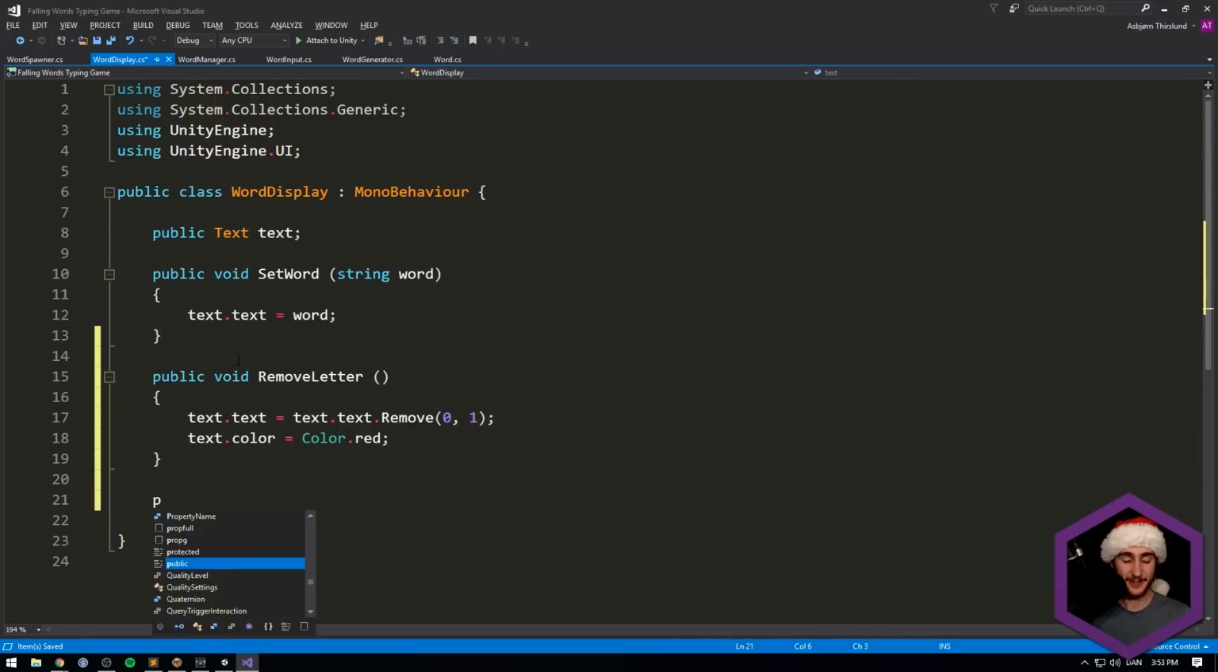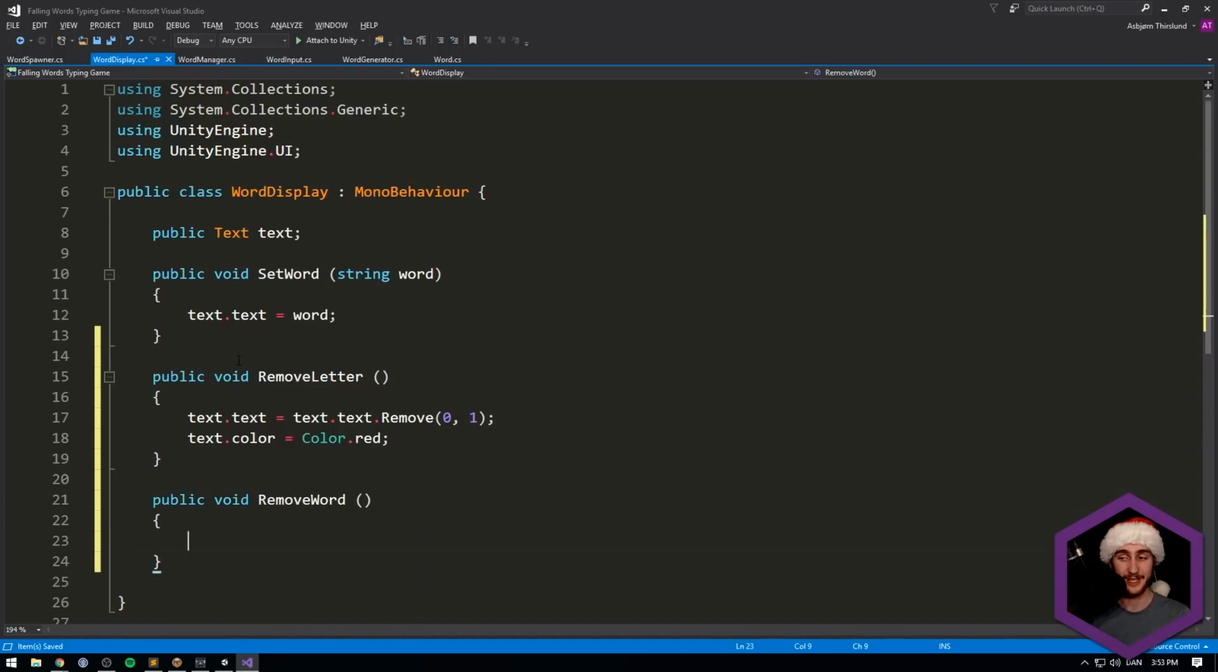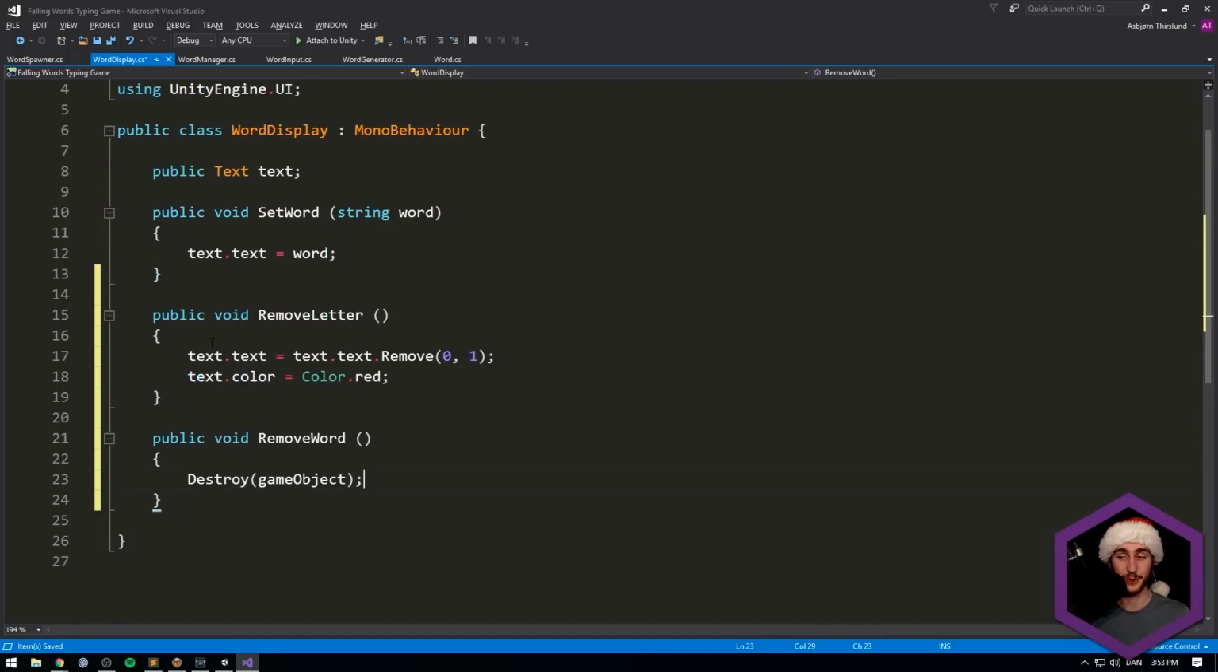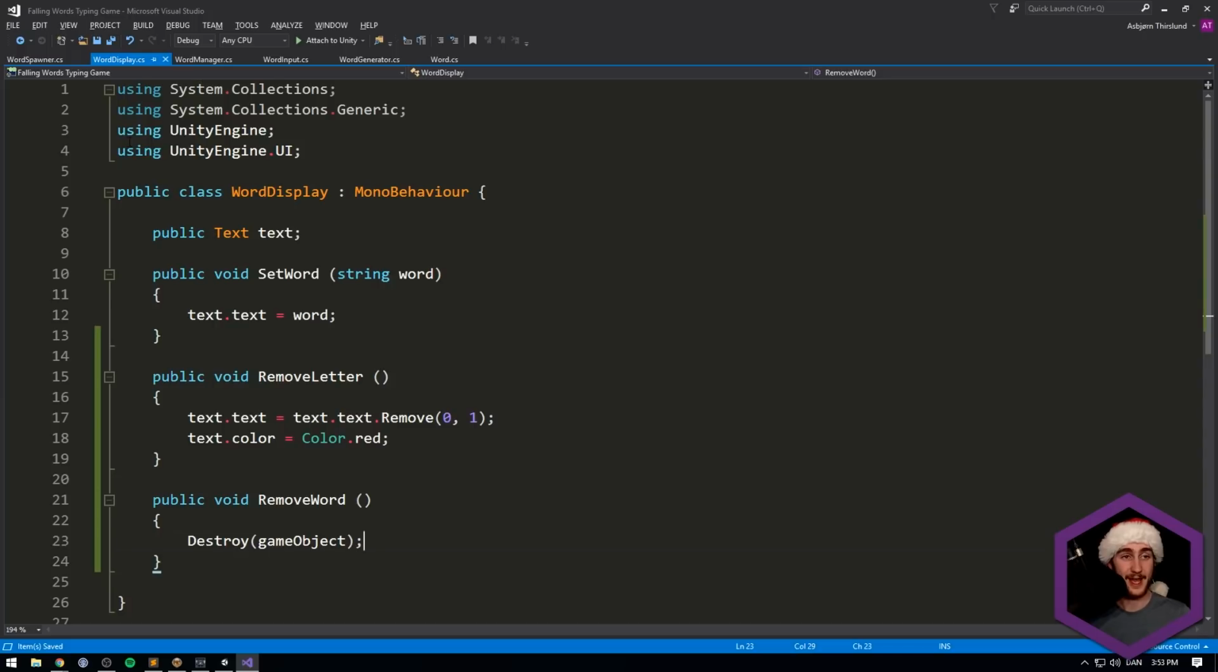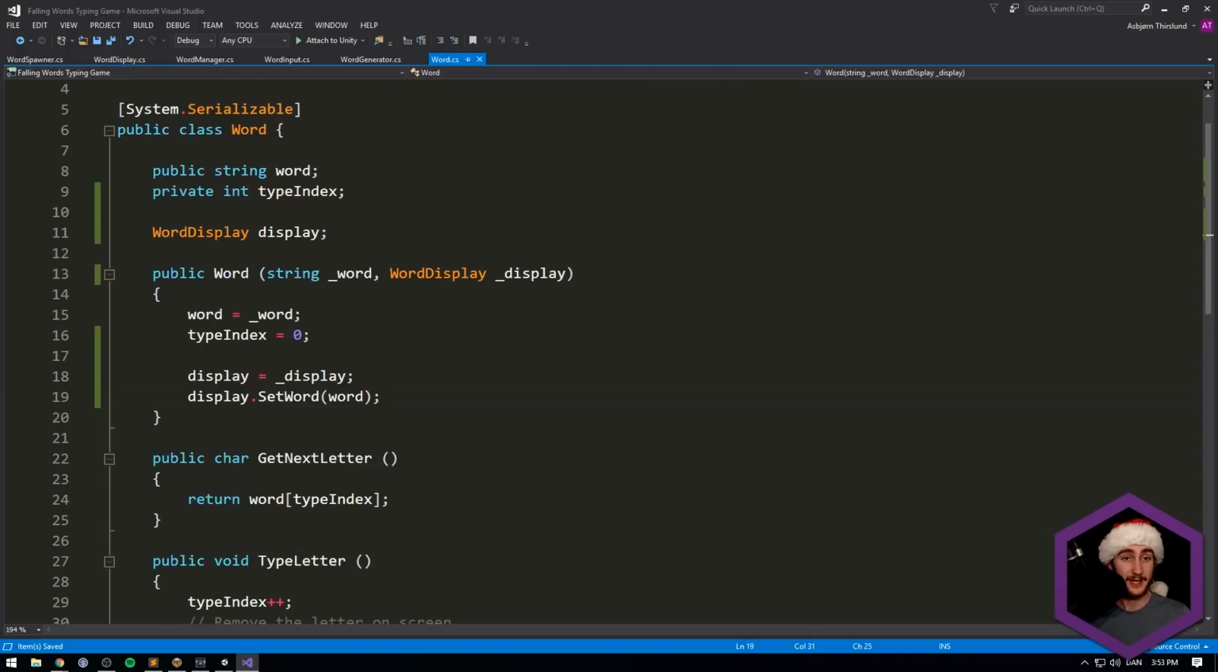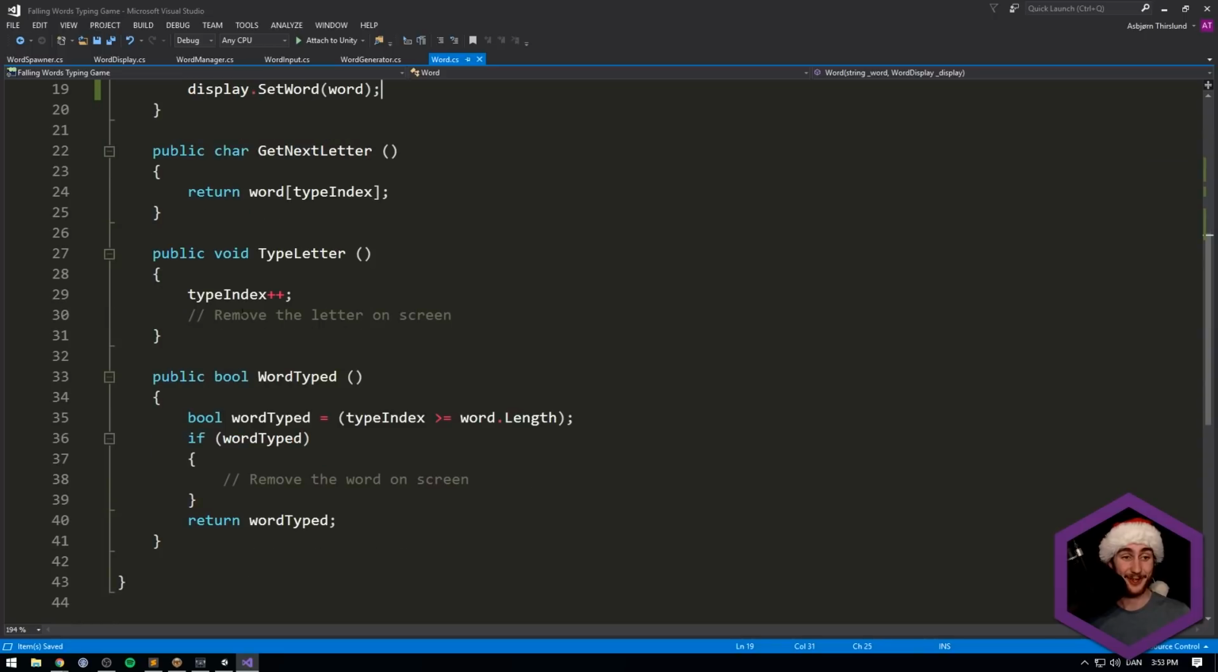We can also add another method, public void RemoveWord, for when we are completely done with the word. To do that, we'll simply call Destroy(gameObject), and that should remove the entire word. If we save this now and go inside of our word script, we can see inside of our TypeLetter function, we want to remove a letter on the screen. We've already put that here. So we'll simply access our display and go dot RemoveLetter, and that should be it. And inside of our WordType, we want to remove the word on the screen. So here we'll go display.RemoveWord, and that should also be it.